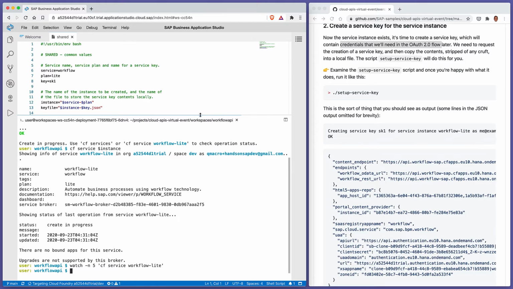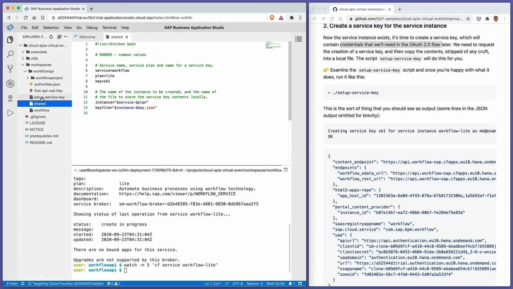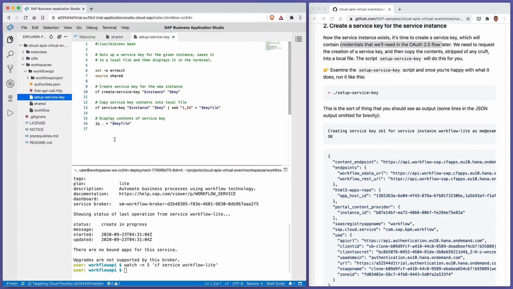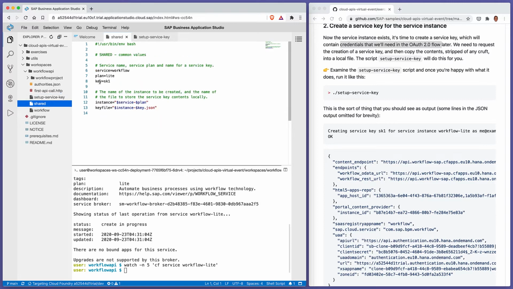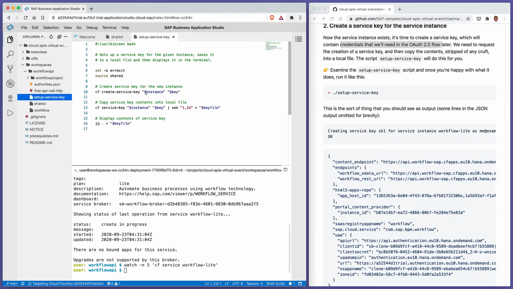We've got a file called setup service key, and this will do all this for us. So that's the reference to this setup service key script here. You can see here that the setup service key is a very, very simple shell script. It will source these variables again. It will use a CF command to create a service key for the given instance, workflow light, and for the given key, i.e. give it a name, SK1 in this case, because of course the shared value key is SK1.